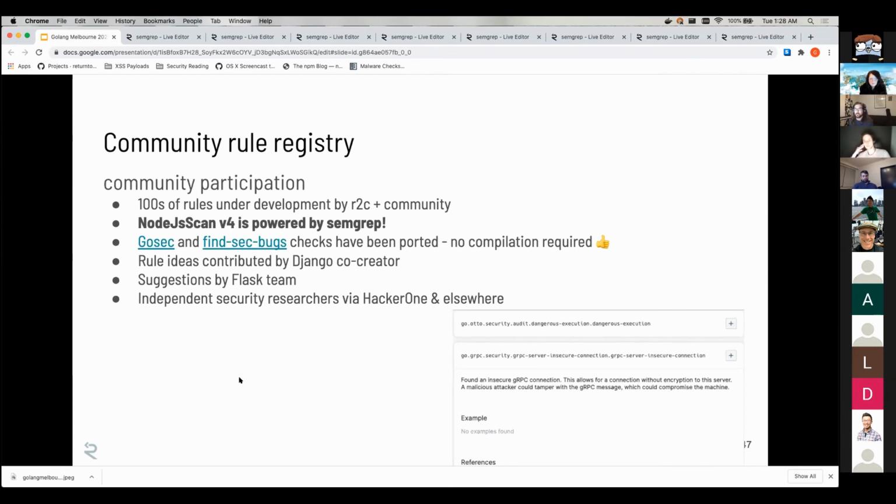So if you want to try that out, you can do that. We have rule ideas contributed by prominent people like the Django co-creator and the people who maintain Flask currently in Python. And then we have independent security researchers as well who contribute rules. They find super cool bugs and then write rules for us, which is pretty neat.